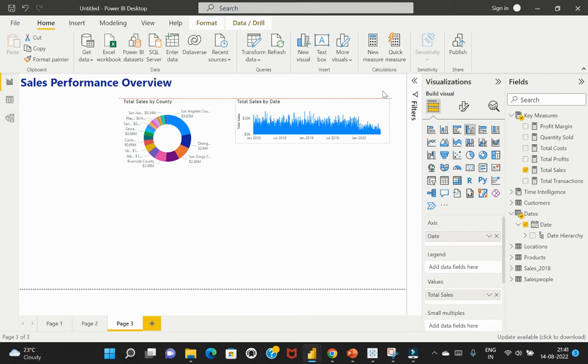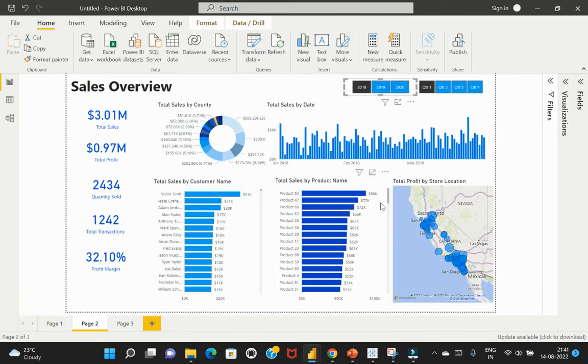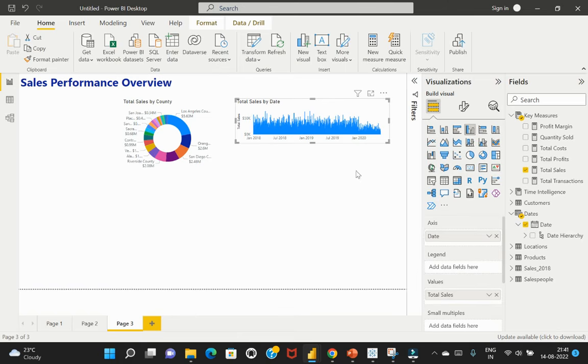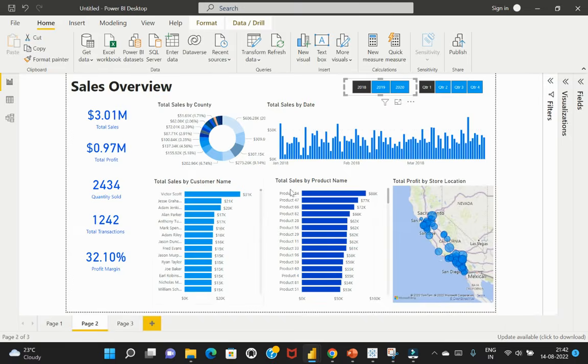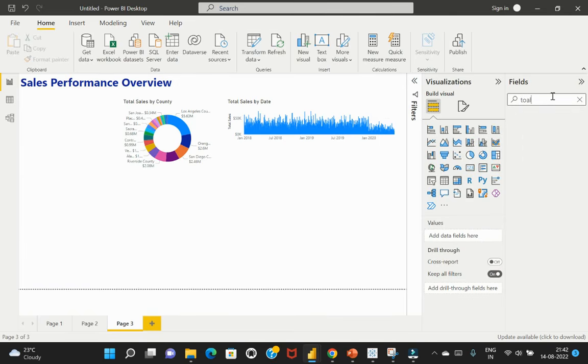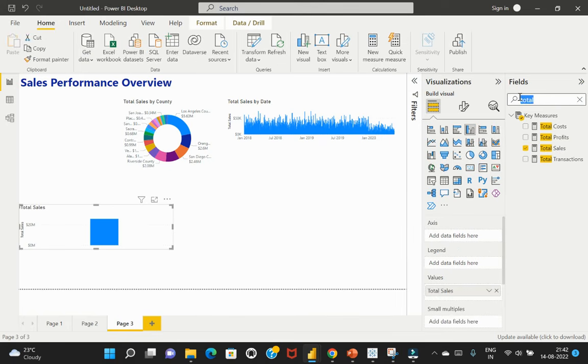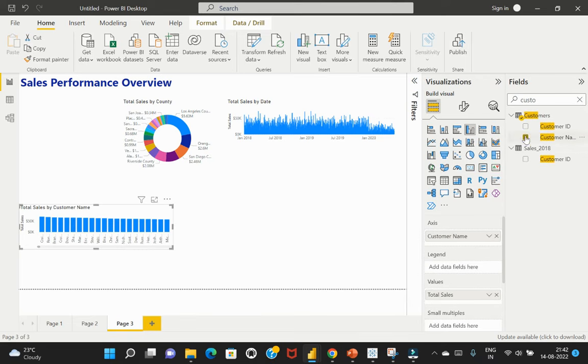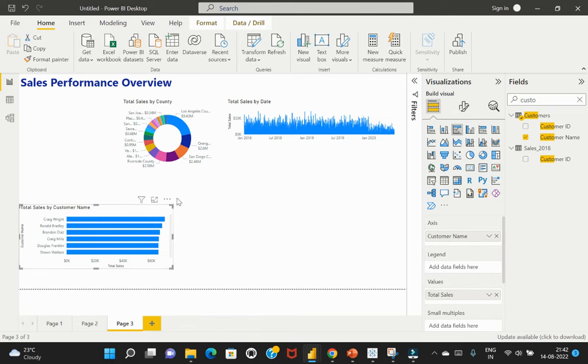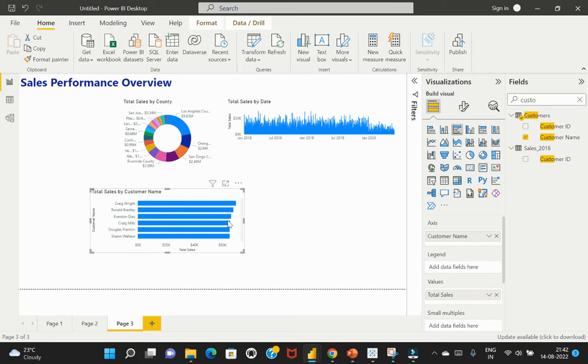Okay, so we have this total sales by date and total sales by county as well. So next we have to display the total sales by customer name. So now I'll also try to bring in total sales. So you just select this total sales and customer name and change that to a clustered bar chart. Try to expand it a little and bring it over below this donut chart.